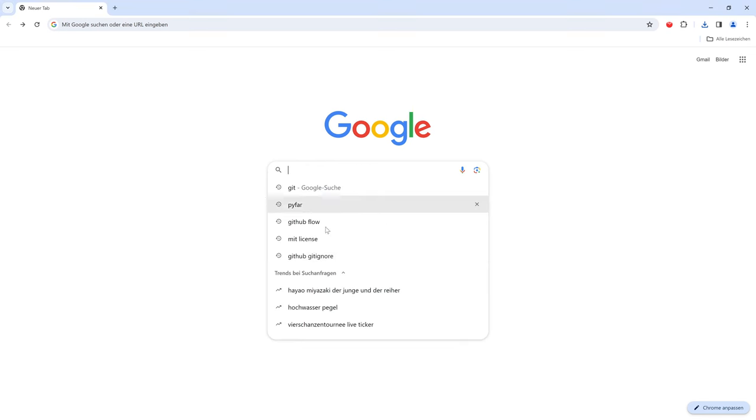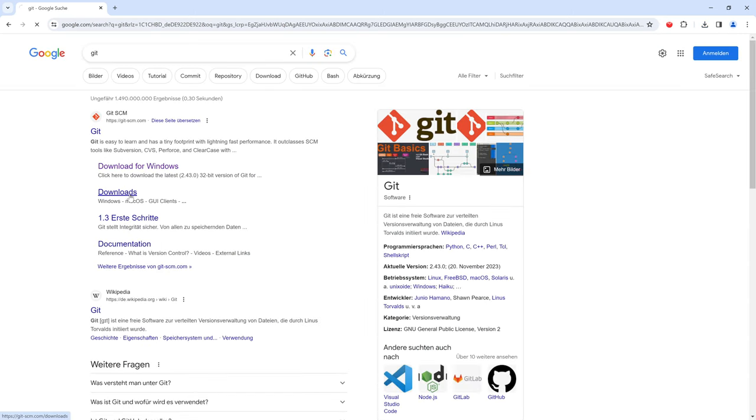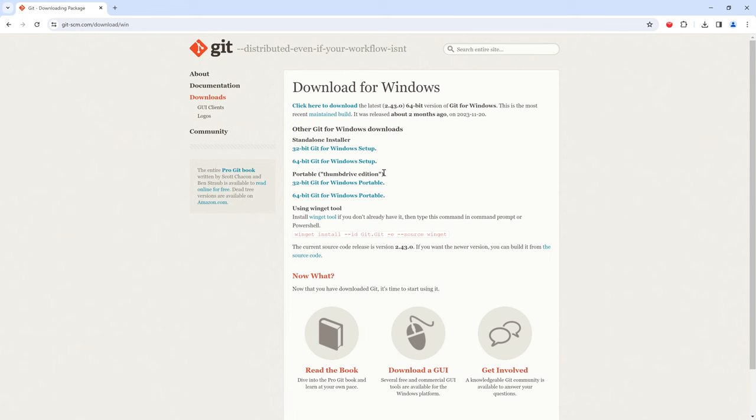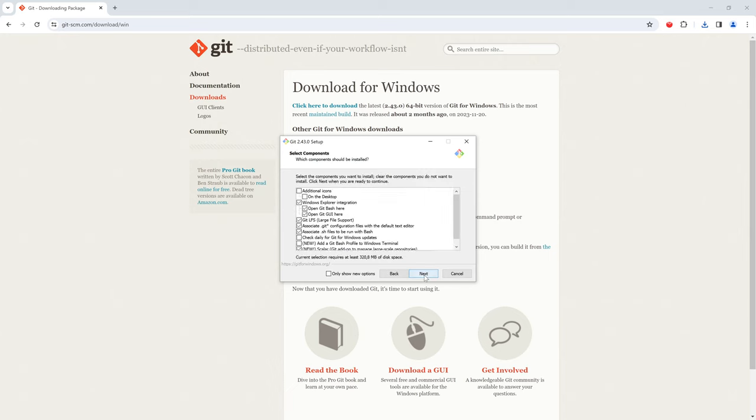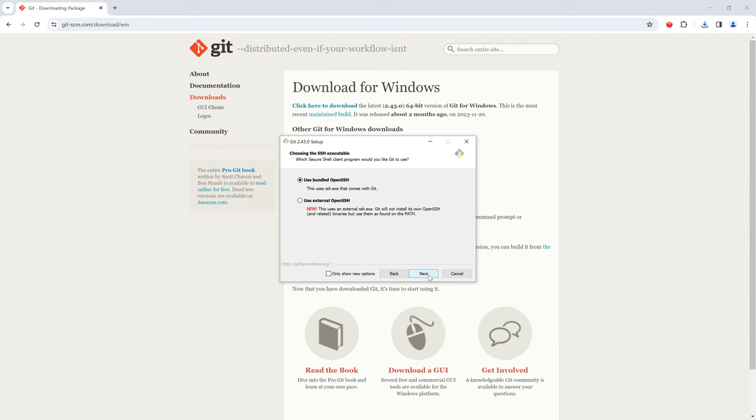If you don't have Git, let me just show you briefly where you can download it and how to install the software. Just get the 64-bit version for your operating system. Then start the installation and just click next almost everywhere. I recommend setting main as the default branch, but you can also change this after the installation.